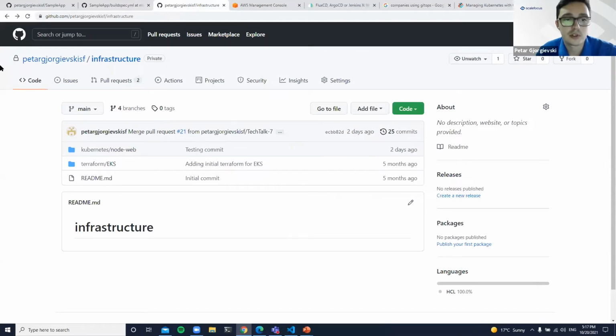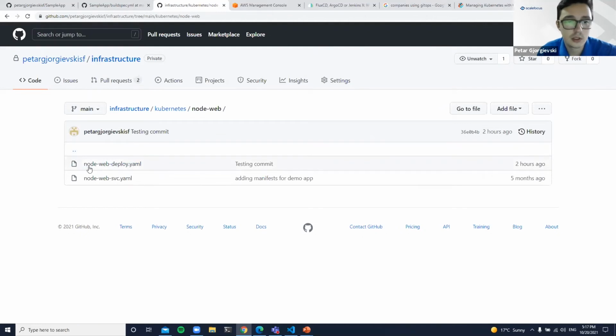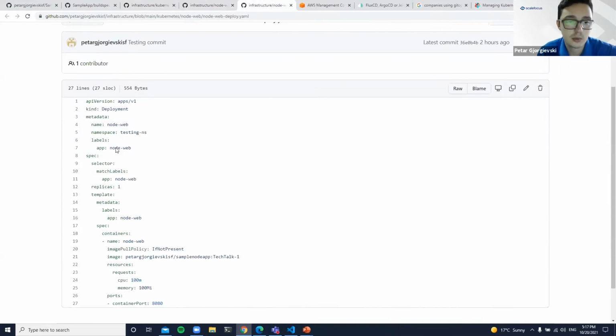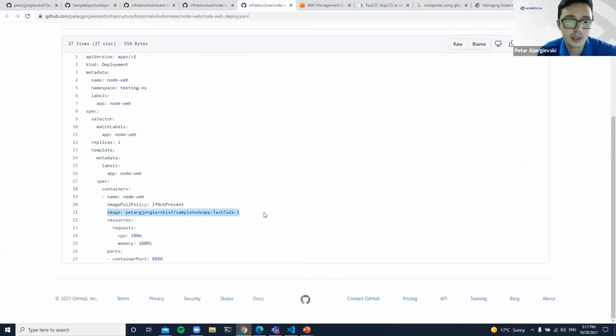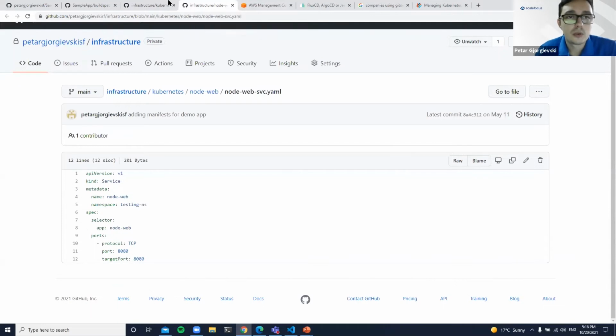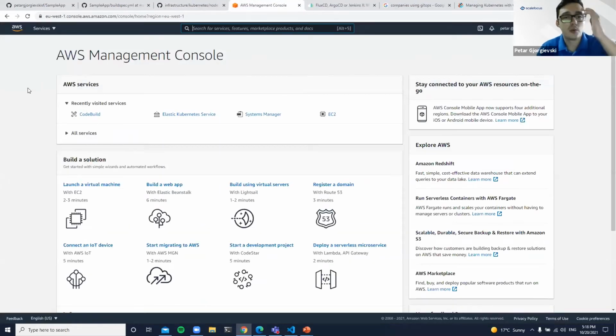So this is the infrastructure repository. If we go inside, we will see that there are only two files. One of them is a deployment and one of them is a service. Nothing special here either. We just have the image defined and an image policy, and basically we're telling it what namespace to look for. Let's go and move on to AWS, so we can see what is configured inside of AWS.